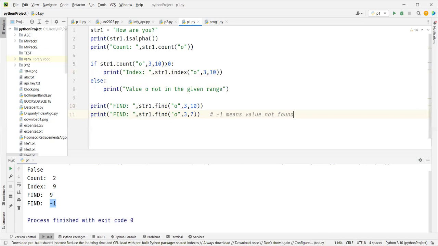It just needs to have a string to check, and the string can be a one-letter string or a multi-letter string. There are a few more things which I want to talk about.